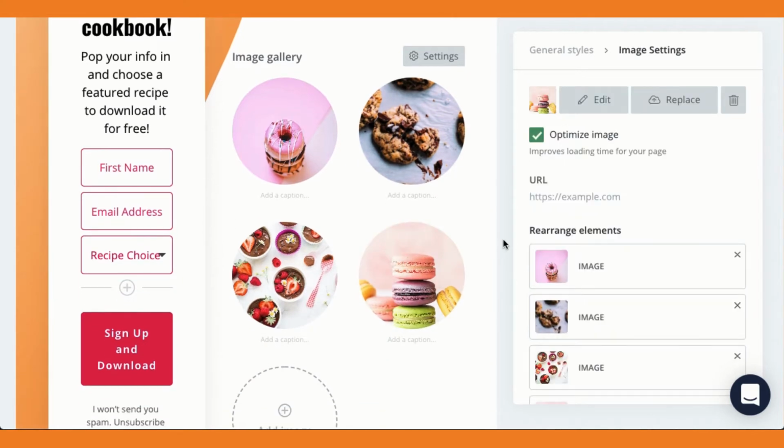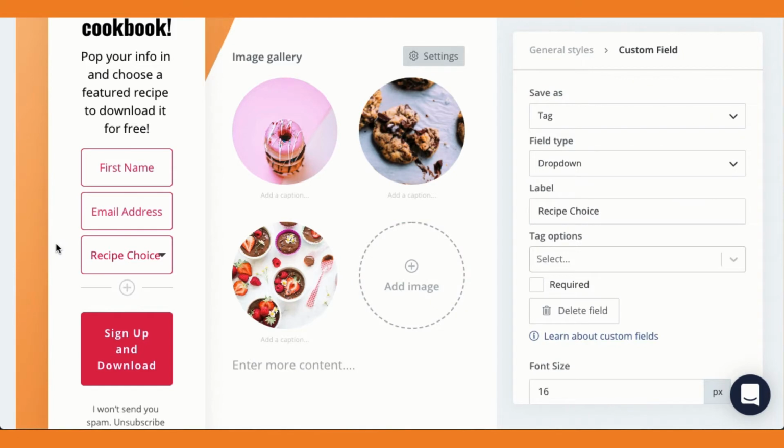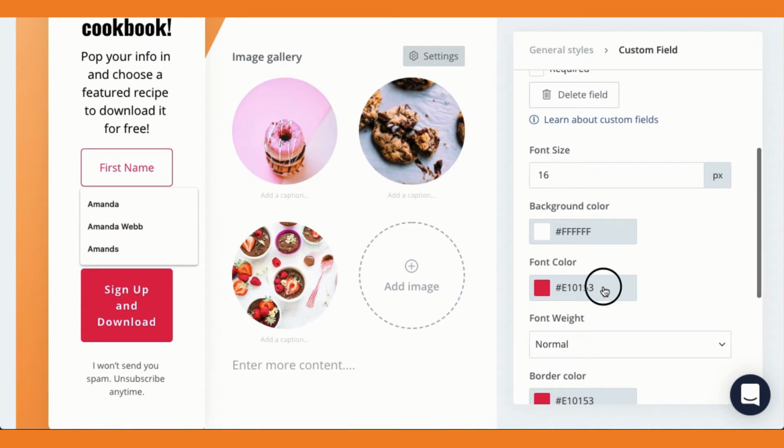You can even get rid of stuff if you like. You just click on it and click on the bin icon. And you can do the same for any elements on your form. So if I click on recipe choice here, I can delete the field or I can edit it. Let's get rid of this one. And I can change the colors down here as well.